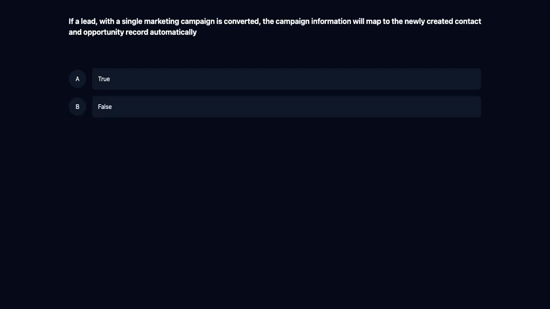If a lead with a single marketing campaign is converted, the campaign information will map to the newly created contact and opportunity record automatically. A. True. B. False.